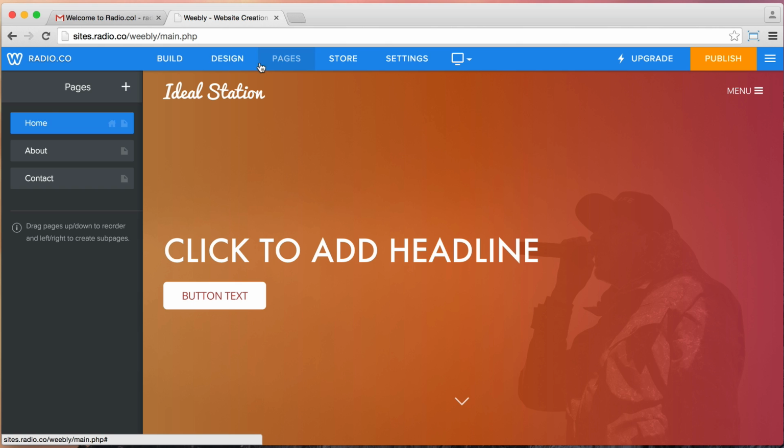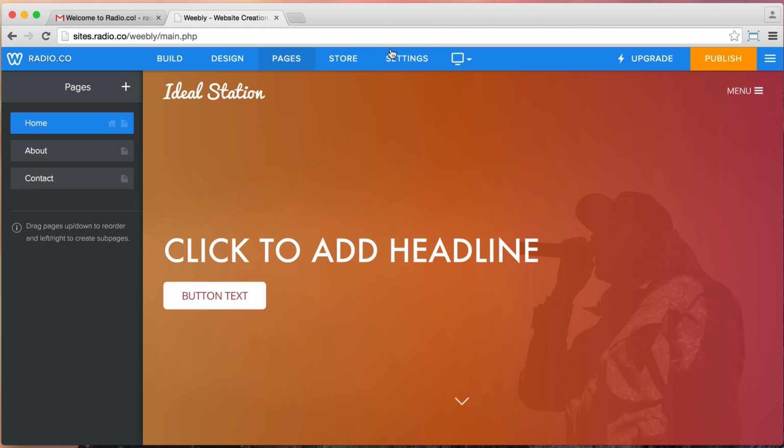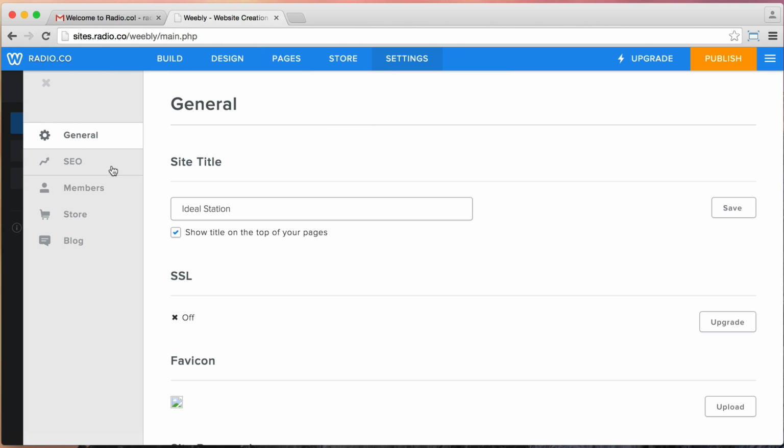If I click onto pages, by default, you get presented with three pages when you sign up: home, about, and contact. I'm going to show you how to customize all three of these pages today. I'm also going to show you how you add a blog in as well. But if you want to add further pages in, you can add as many as you like. All you have to do is click the add button. Really straightforward.